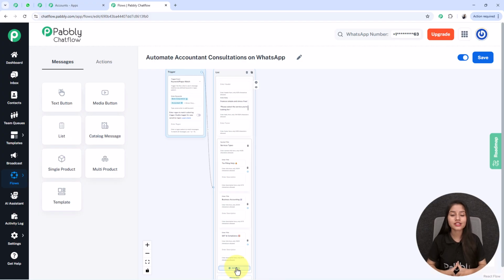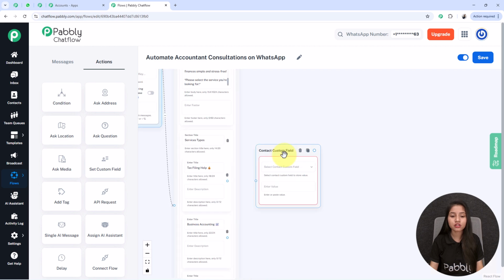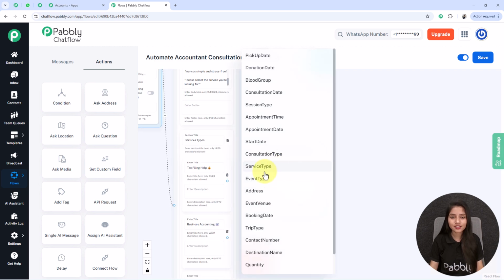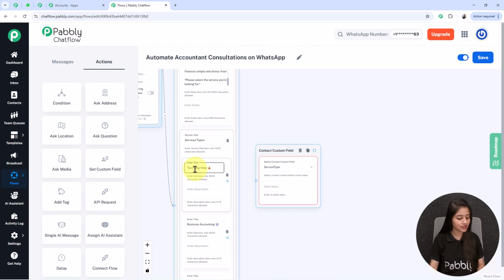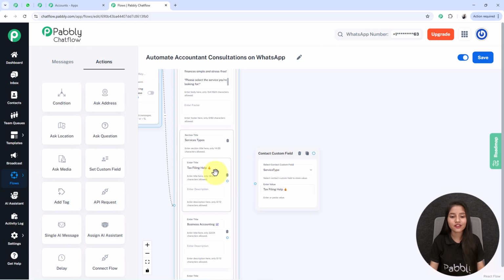But before that, I am going to set up one custom field tag. For that, I am clicking on this actions option and taking the button named set custom field. I drag this box here where I am going to select the contact custom field as service type. After that, in this enter value box, I am going to write tax filing help, because I set this contact custom field not specifically for this service type. After that, I am connecting this circle to this contact custom field node.